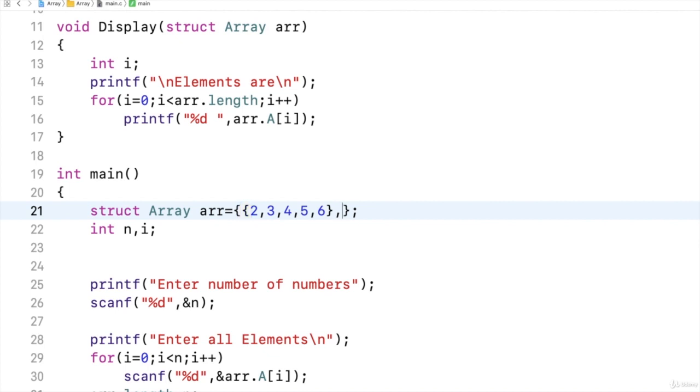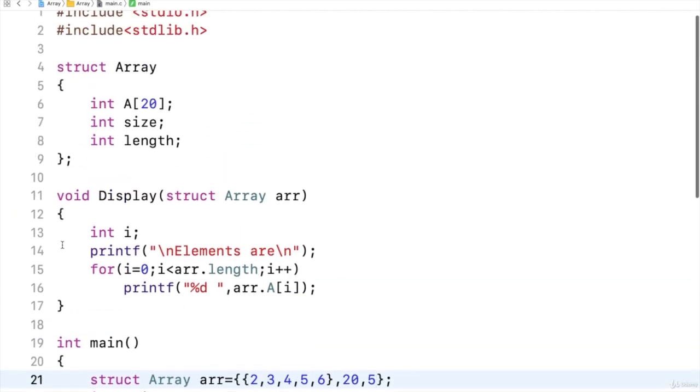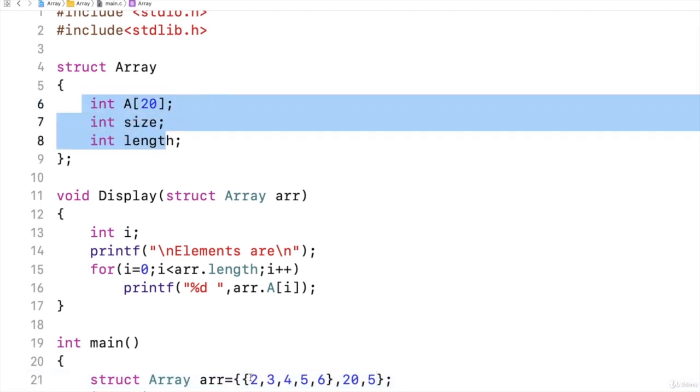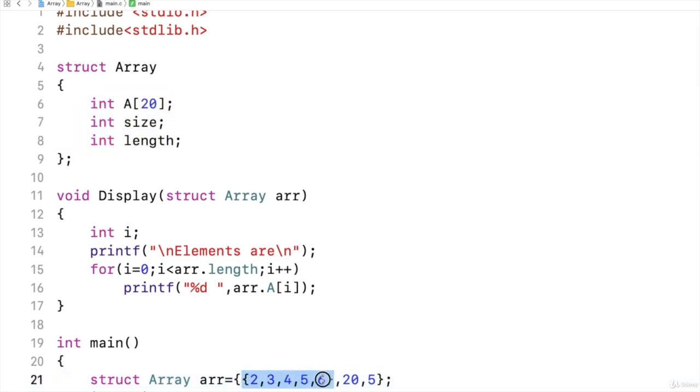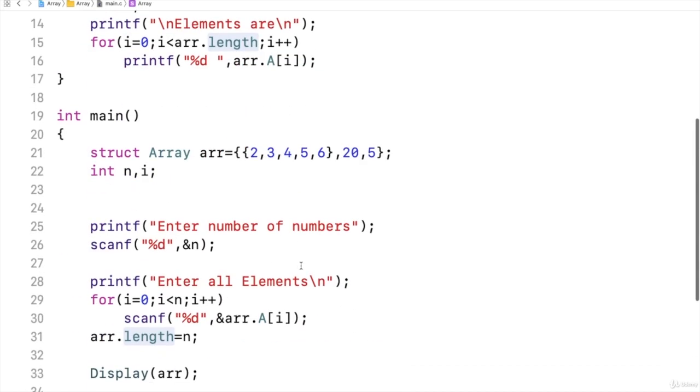The next is size. The size is 20. We have given the size as 20. And the number of elements are 5. See, this structure will be initialized with the values that I have given. So the first part is stored in an array, and the second 20 is the size of an array, because I have already mentioned the size here 20, and then 5 is the length of an array, means the number of elements in an array.